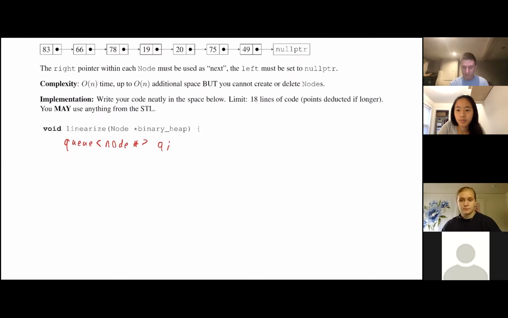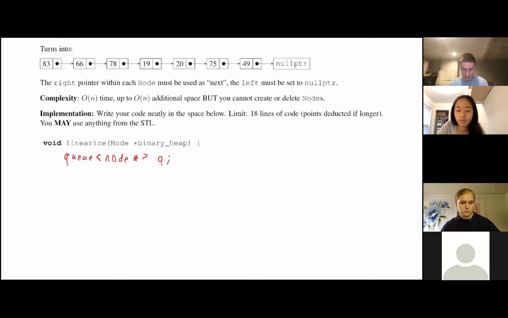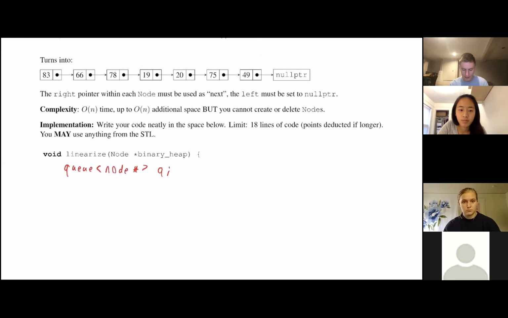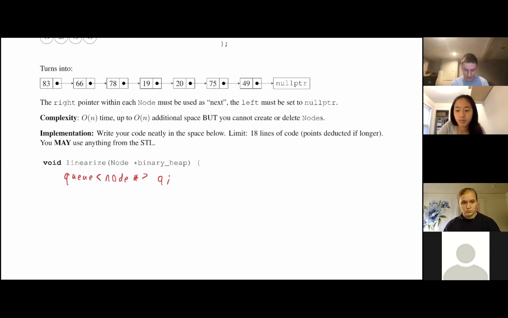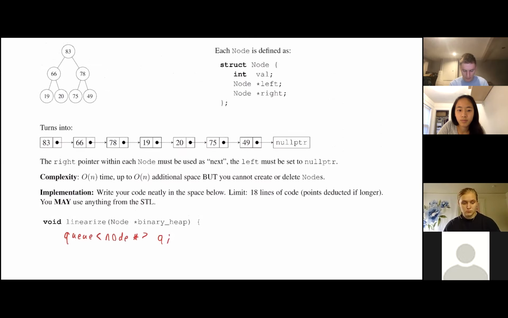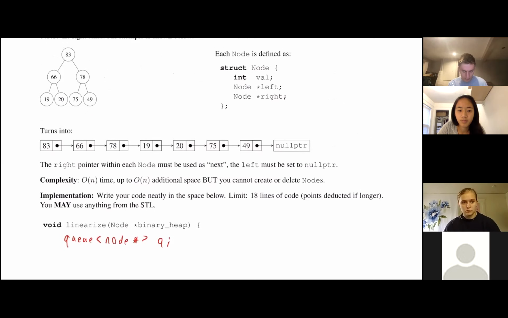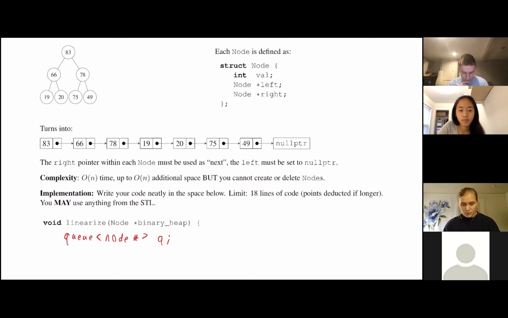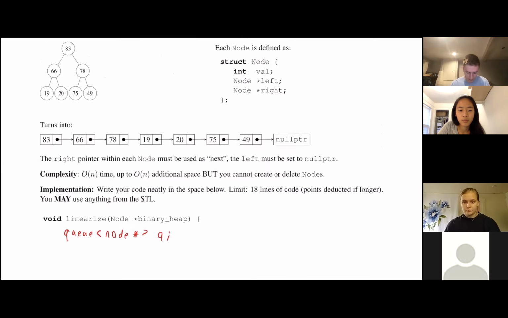So then what we're going to want to do is just keep iterating through this queue and making this list. For each node that we put into the queue, we're going to want to push its children into the queue and break those connections. And then we're going to essentially remake those connections. So first we want to put 83 into the queue, right?